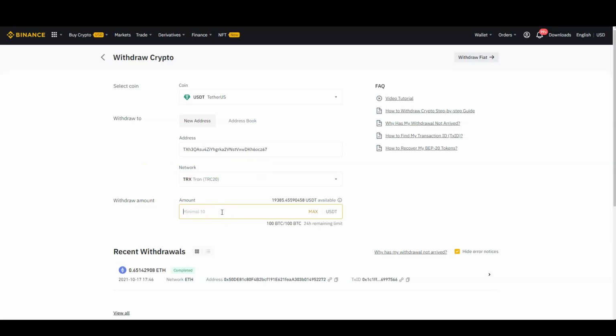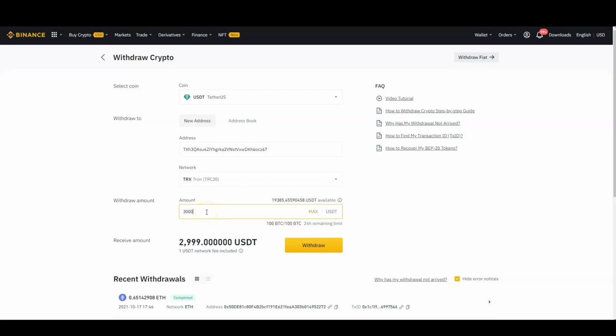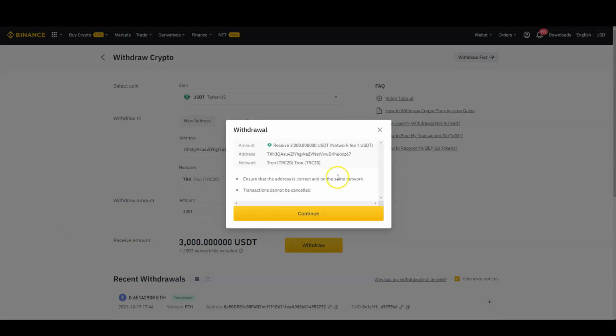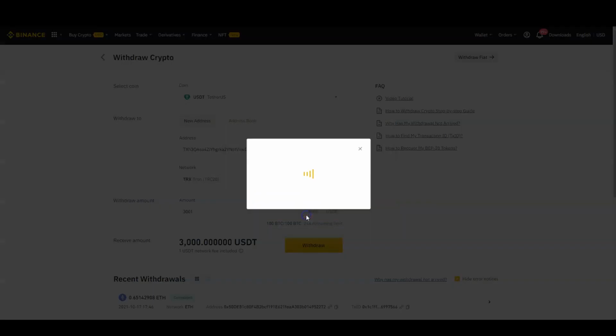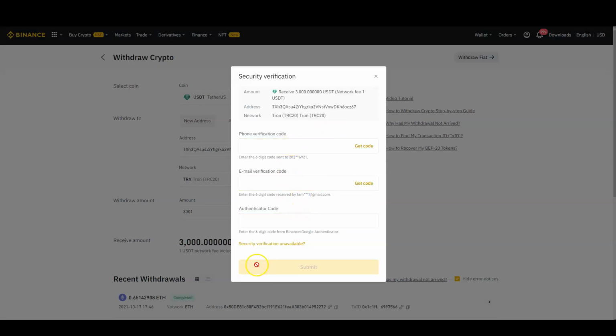And just enter the amount you want to send. I will send 3K this time. Let's make it 3 and 1, so the recipient receives 3K. Check that everything's correct. Withdraw. You can see everything summarized here. Continue. And of course, you're gonna need to verify.